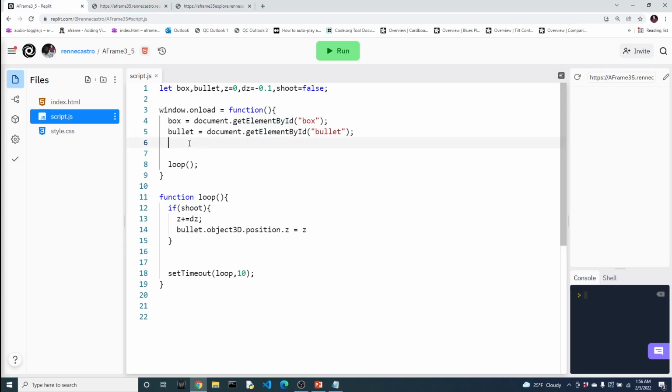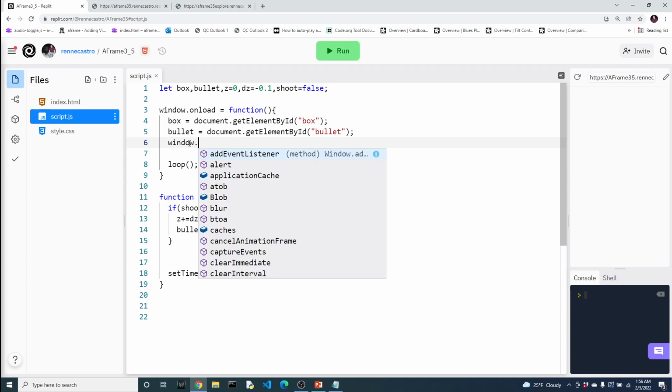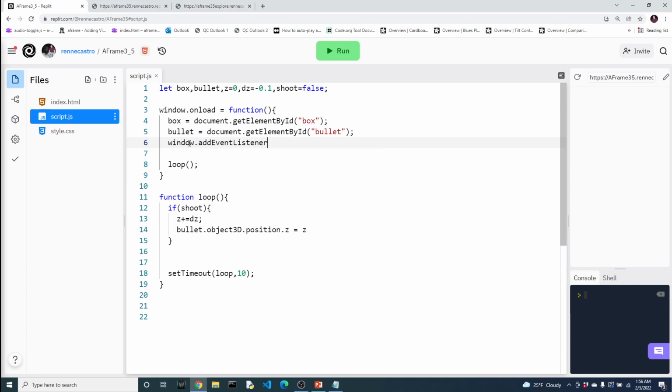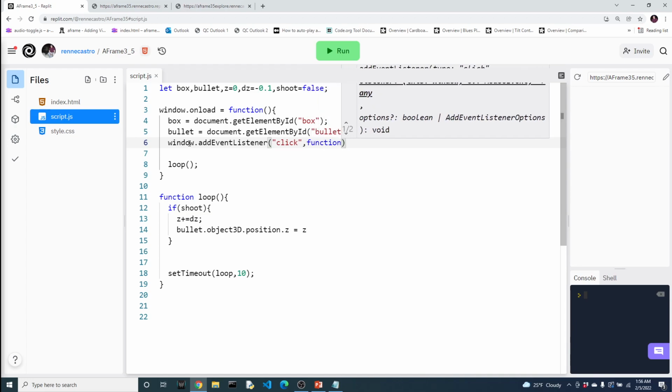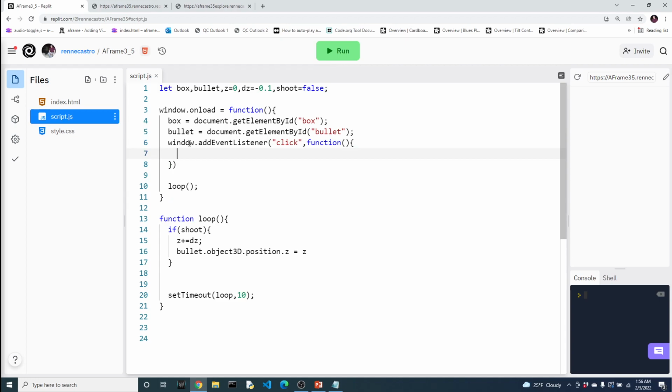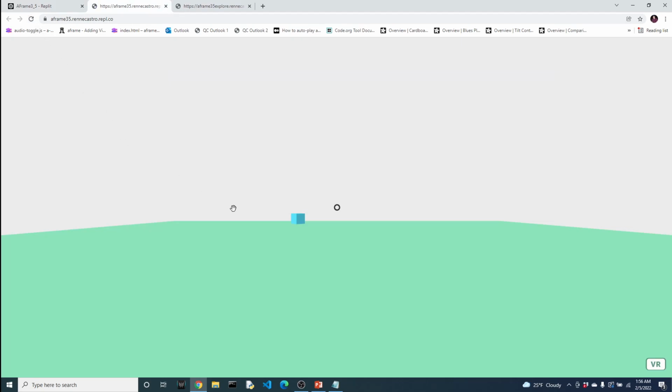In order to do that, we're going to add an event to the window, not to a particular object, which will allow us to simply click anywhere on the window. So let's add our callback function to our event listener. At this point, we're going to say shoot is equal to true. So when we click on the window, shoot is going to equal true, which will enable this if statement down here to work. Let's test that out. And there you go. I clicked on the window, and the ball went ahead and shot.